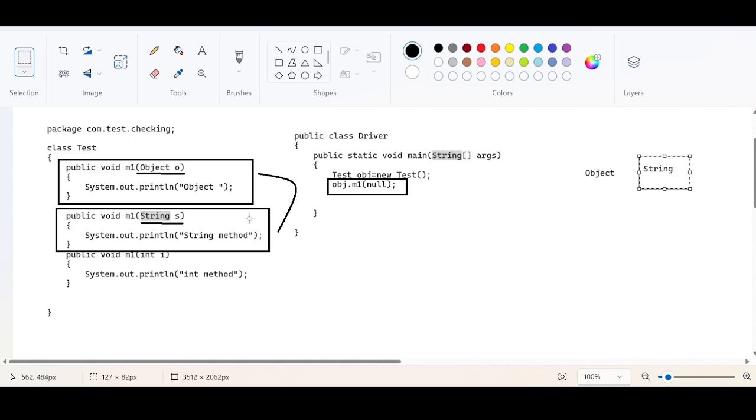We don't see any relationship here. For us the relationship is not visible, but inside the Java library there is a relationship between Object and String. String is a child to Object, a parent-child relationship. For every class, the Object class is the mother of all classes, the super class of all classes. Object is the parent and String is the child.